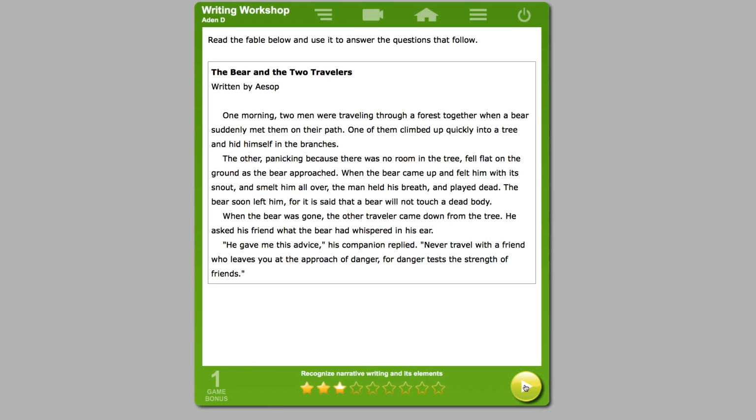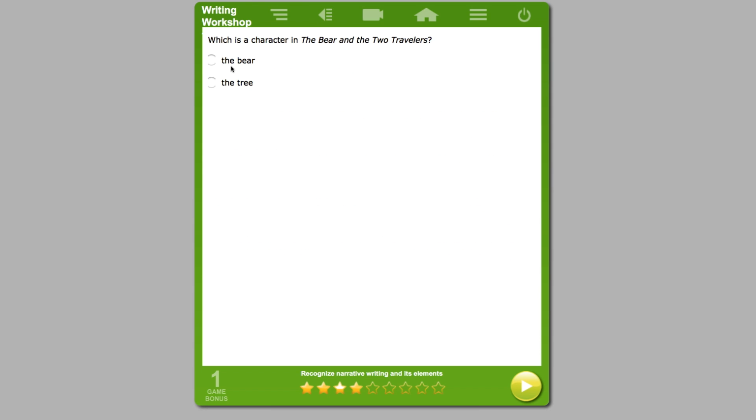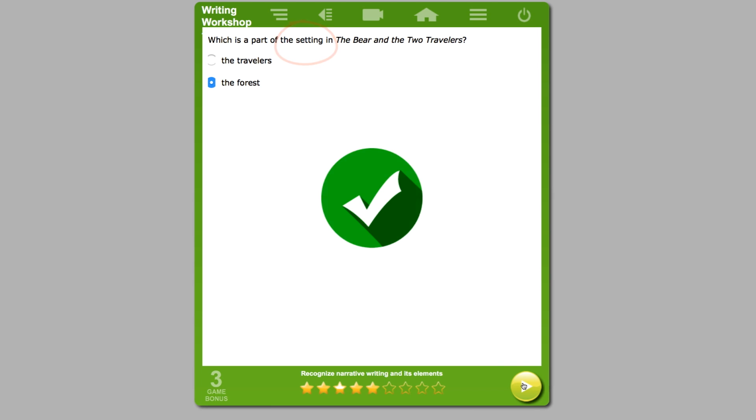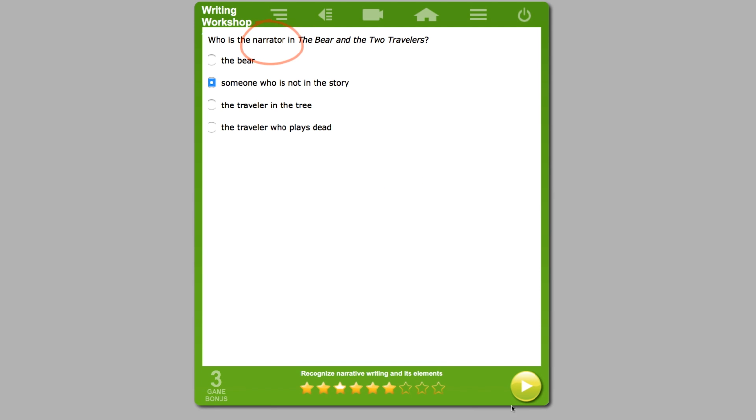During direct instruction lessons, students will read examples of each writing type. Here, the student will read a narrative piece, one of Aesop's fables. You'll notice that all our stories are very short, but still contain all the elements that the student needs to know. After reading the fable, students answer a series of questions that teach the students parts of narrative writing. Questions about the characters, the setting, and the narrator.